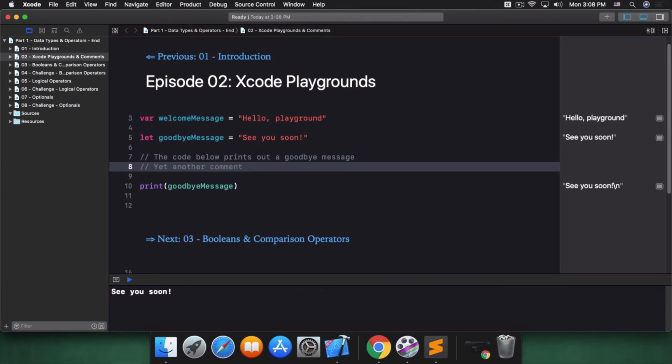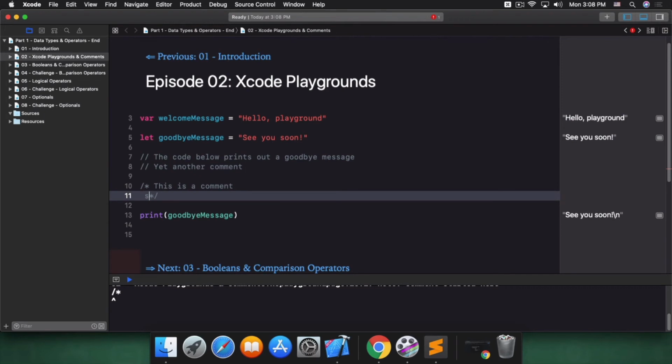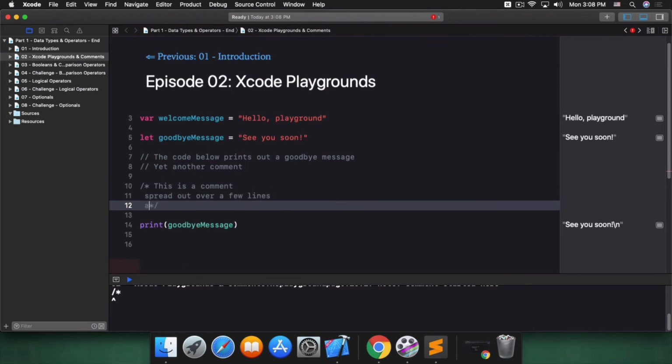But if you're writing comments that span multiple lines, there's an easier way. Start with a /*, add your comment, and finish it off with an asterisk and a /.